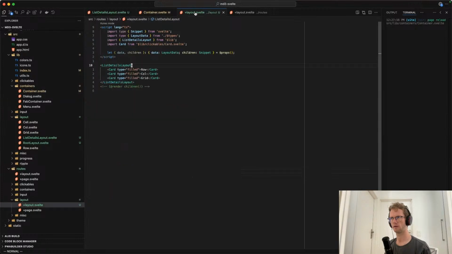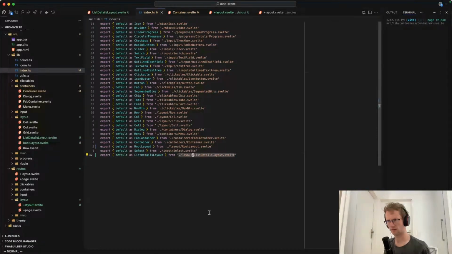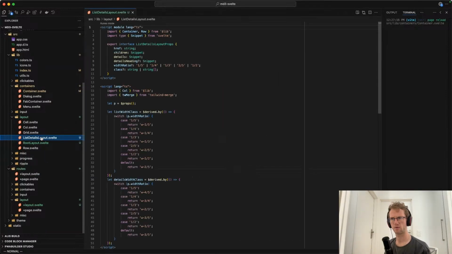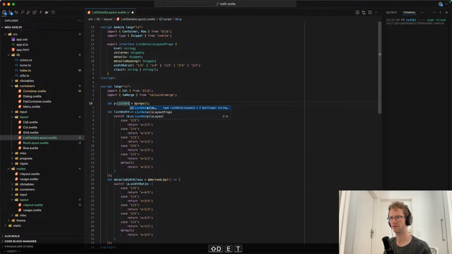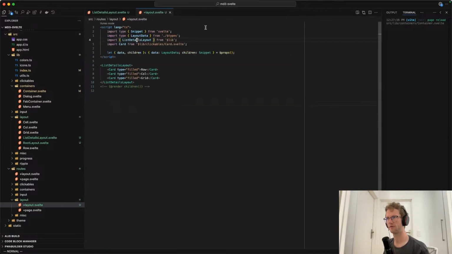Okay, and we also want to now specify the href. Why is it not even, it's not complaining about anything? Something is weird. List details layout, details layout, that's all perfect. I want to understand. Oh, I forgot to add that prop. Okay, now this should look better. Layout for layouts. There we go.